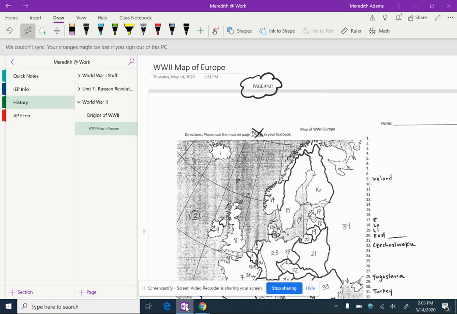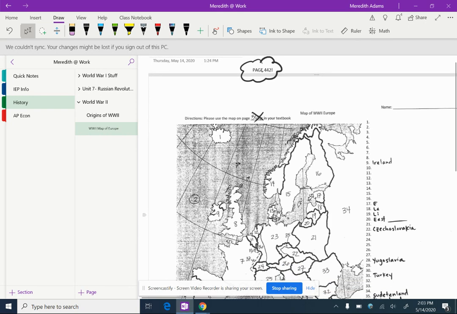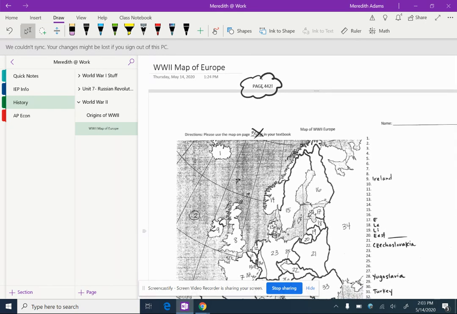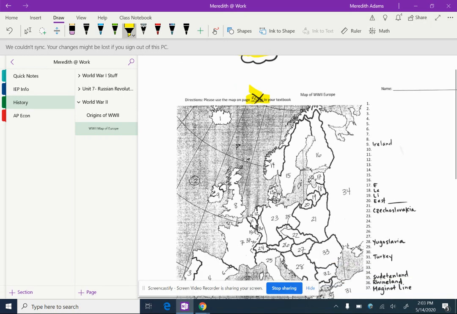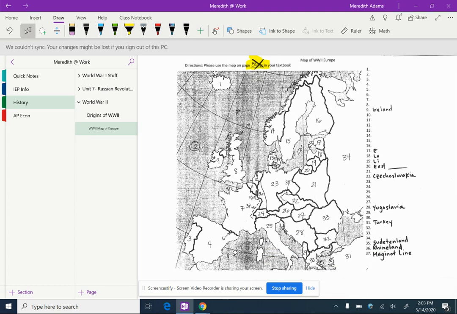Hey guys, so you can see that I partially completed the map because I don't want to give you all of the answers. I highlighted up at the top that you guys should be using page 442 in your textbook, and I crossed out the old page here in the PDF as well. So I just wanted to highlight that country number 9 is Ireland.